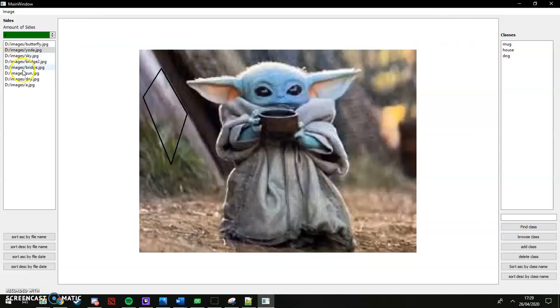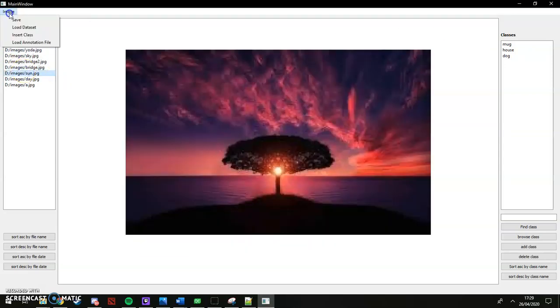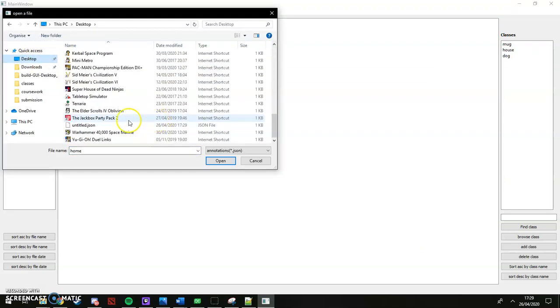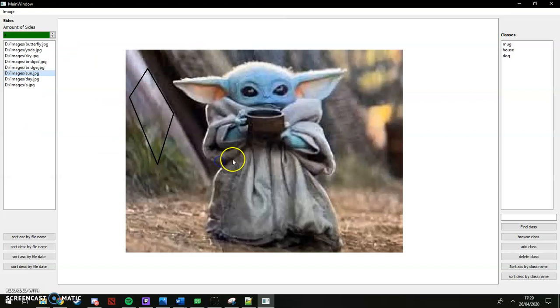I can then open up another image and then go into load annotation file, and then load JSON, and then it will load it with where the image was. So I'm going to delete that shape because it wasn't a very good shape for annotation.